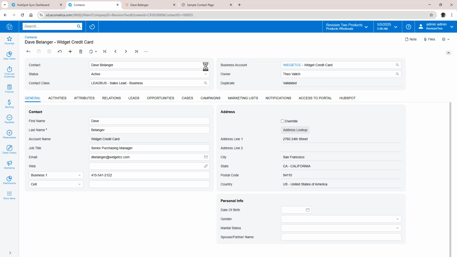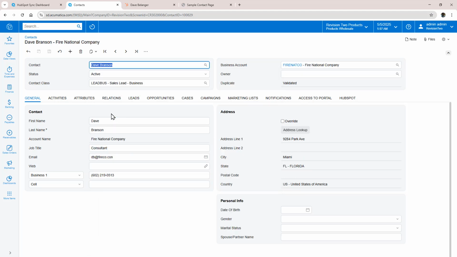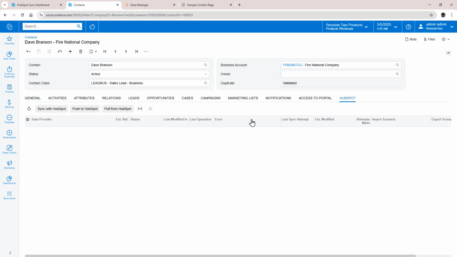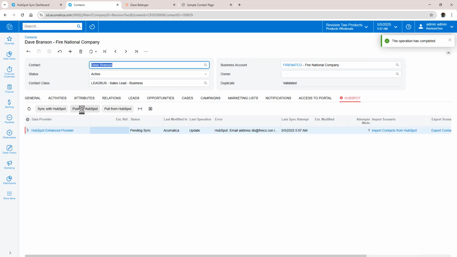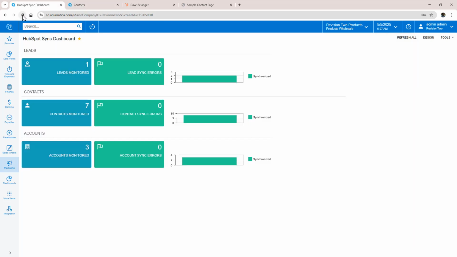Returning to my Acumatica contact, let's look up somebody else who has not already been synced. I can move to the HubSpot tab again and notice I have these several options to sync. In this case, I'll simply push the lead to HubSpot. Now in this particular case, I ran into a problem. You can see that HubSpot uses the email address to sync and serve as a primary key, and it's identified that this email address is not valid.